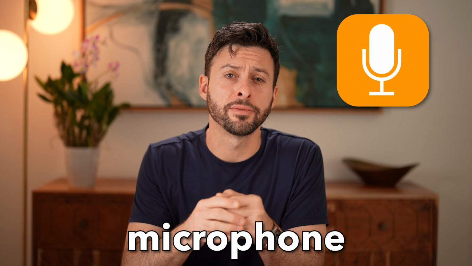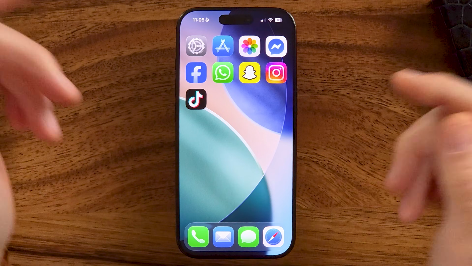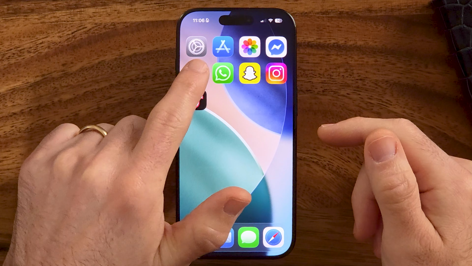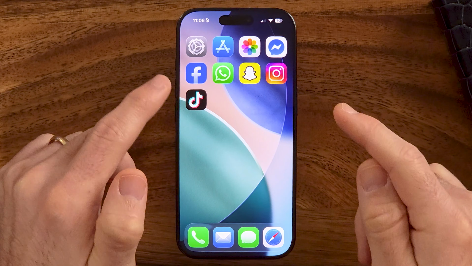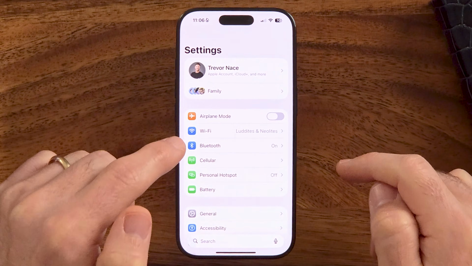Here's how to allow microphone access on your iPhone. Now, if you have various apps that you want to access the microphone for, say Facebook, TikTok, Instagram, WhatsApp, etc., we need to get to your settings.